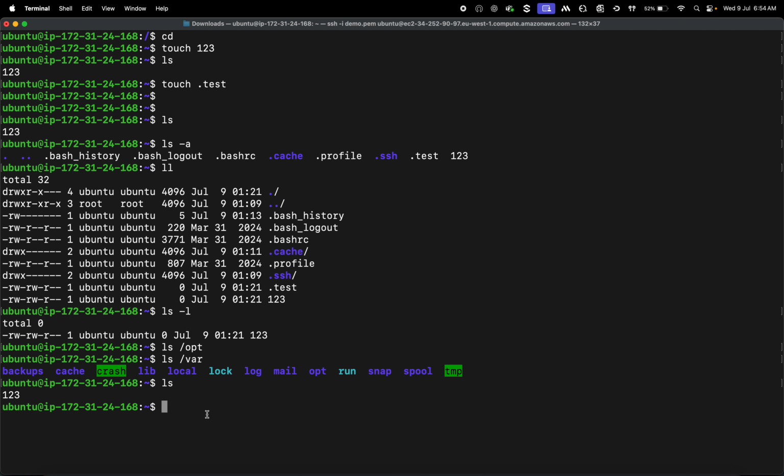But how do I know which path I'm in? I mean, where am I currently? I know who I am, I know my system name, but where am I? In the server, there are so many directories, as we have seen yesterday. So how do I know where I am? Just type pwd. /home/ubuntu.